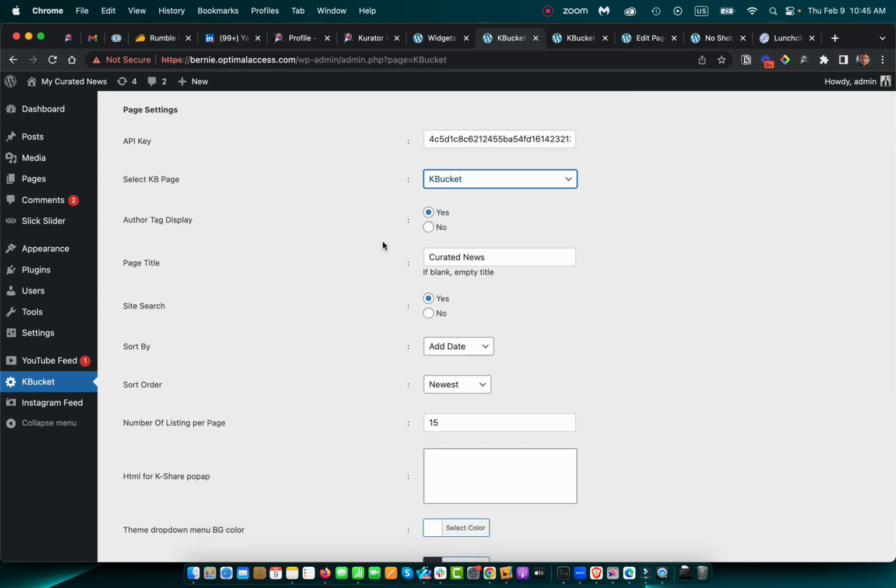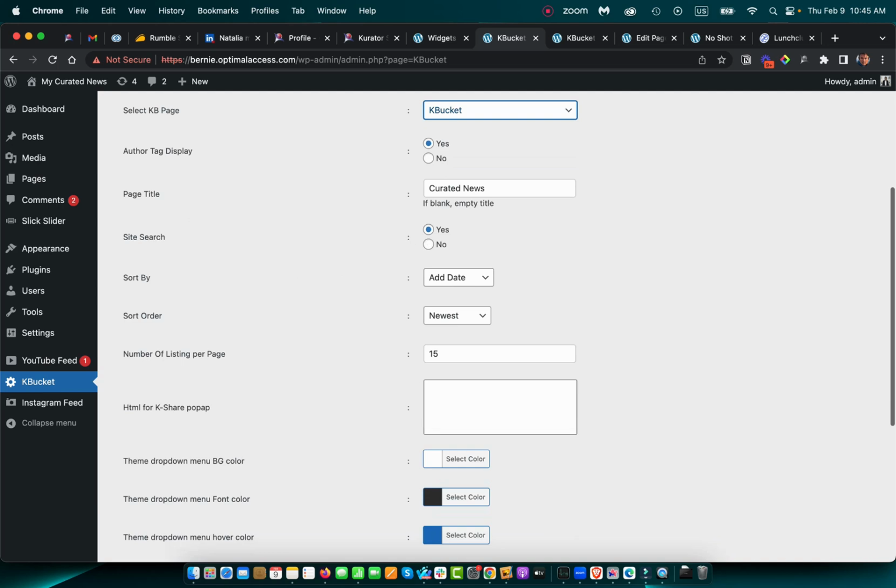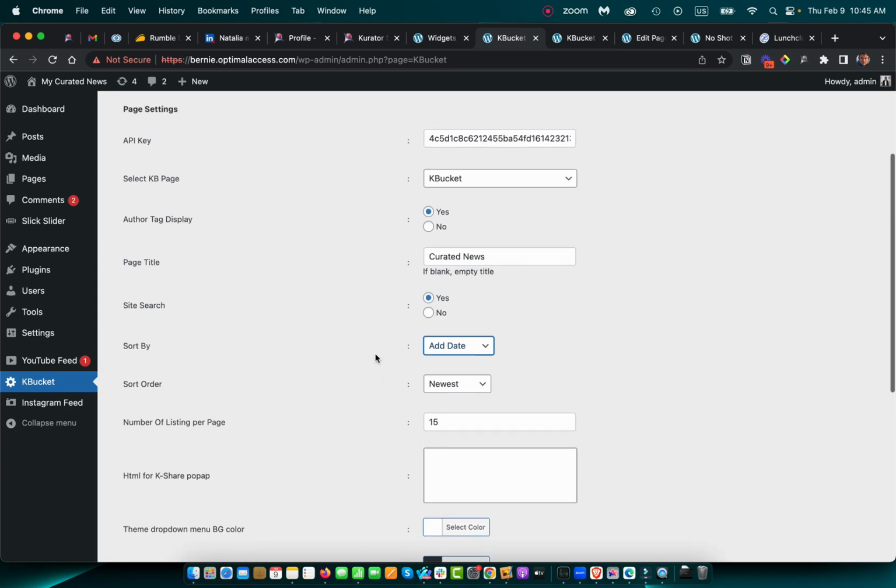Next, you can decide whether you want to display author tags or not, whether you want to have a page title. If you leave it blank, this will be blank. Whether you would like to have a site search, how you want the content to be sorted, how you want it to be ordered, and how many items you want on the page.